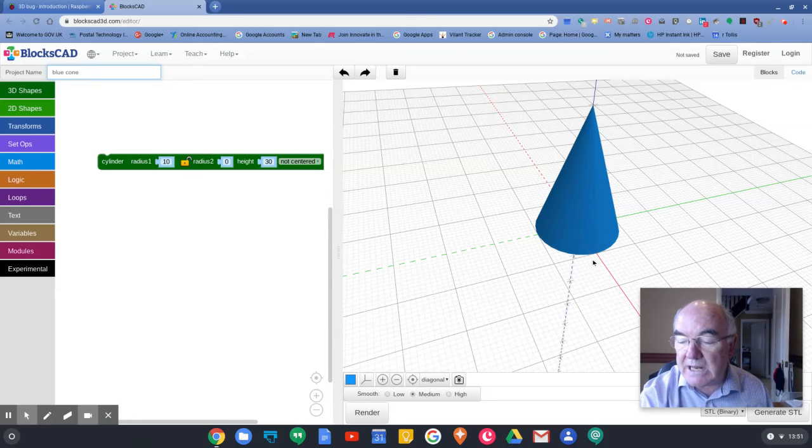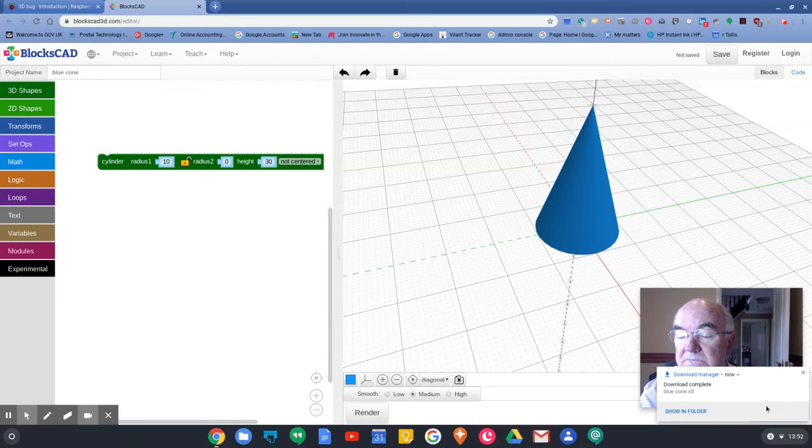Now, what I need to do when I print it, I need to generate from this computer-aided design, CAD design, a file called an STL file. And you can see down here at the bottom right, I can generate STL. So I've now generated a file called BlueCone STL, and the download is complete. So I now have that file in my operating system.